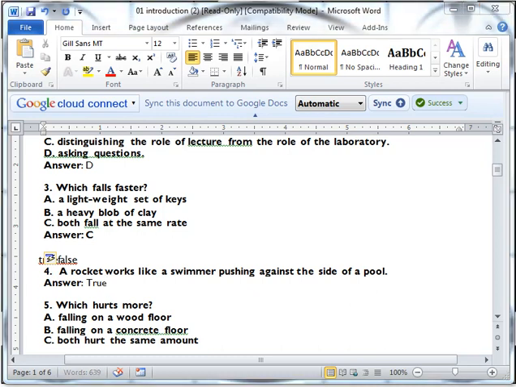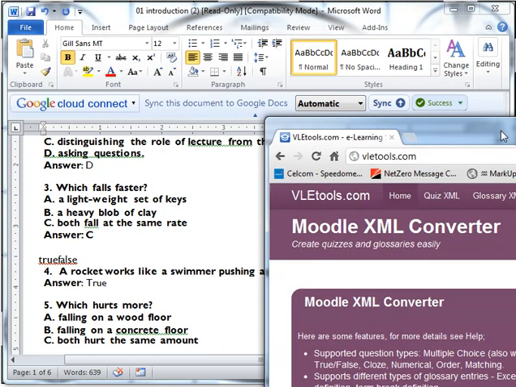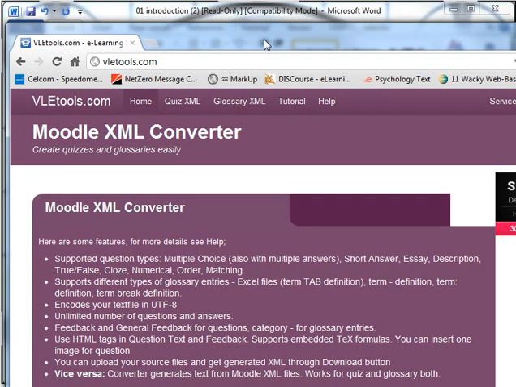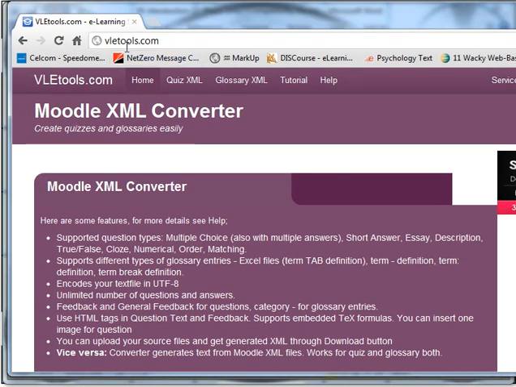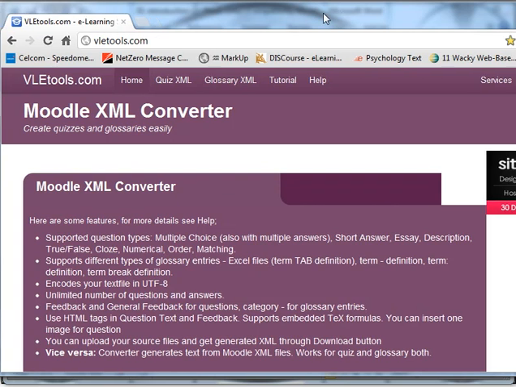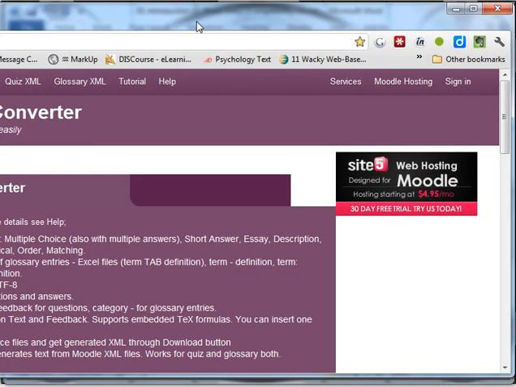Well, now that we've got a basic style here for our questions, I'm going to bring a program over that is actually found on the internet. It's called Moodle XML, and as you can see, the web address is vletools.com. I'll make this available to you so that you can go there. What you have to do when you get there is you have to sign in. Now, everyone can sign in because you probably have a Facebook account. You'll need a Facebook account in order to sign in.